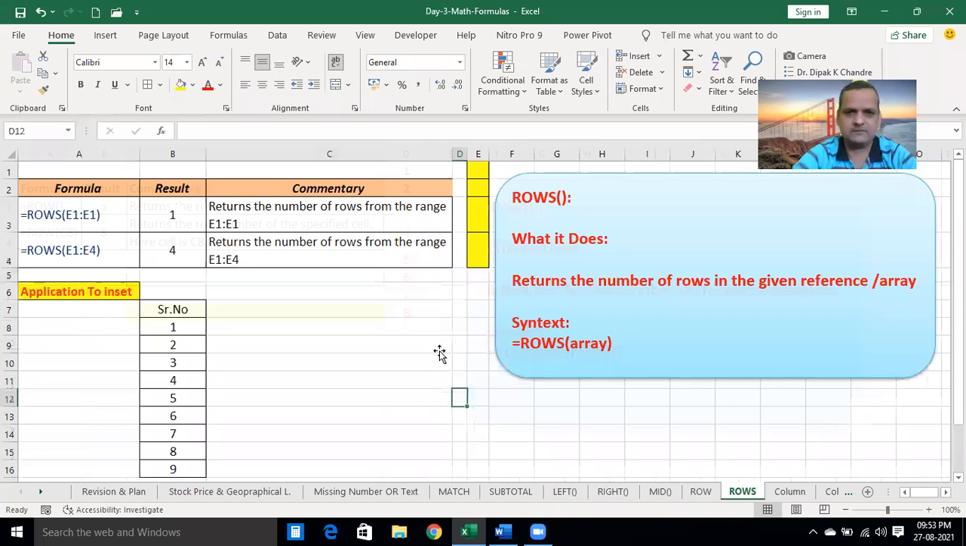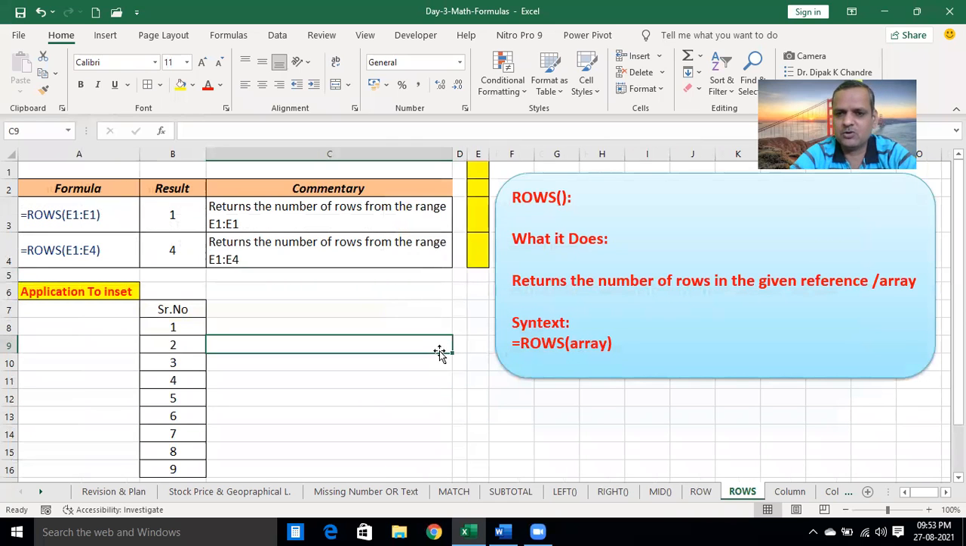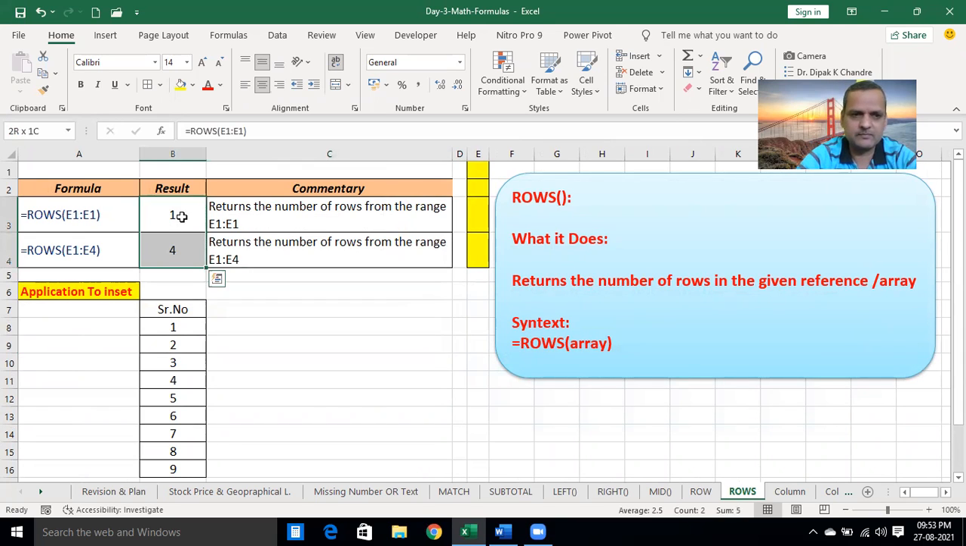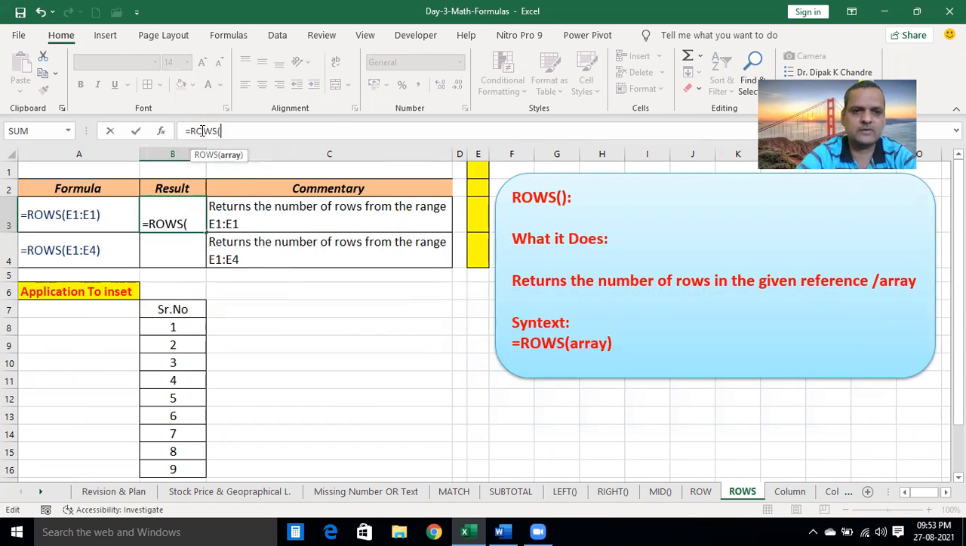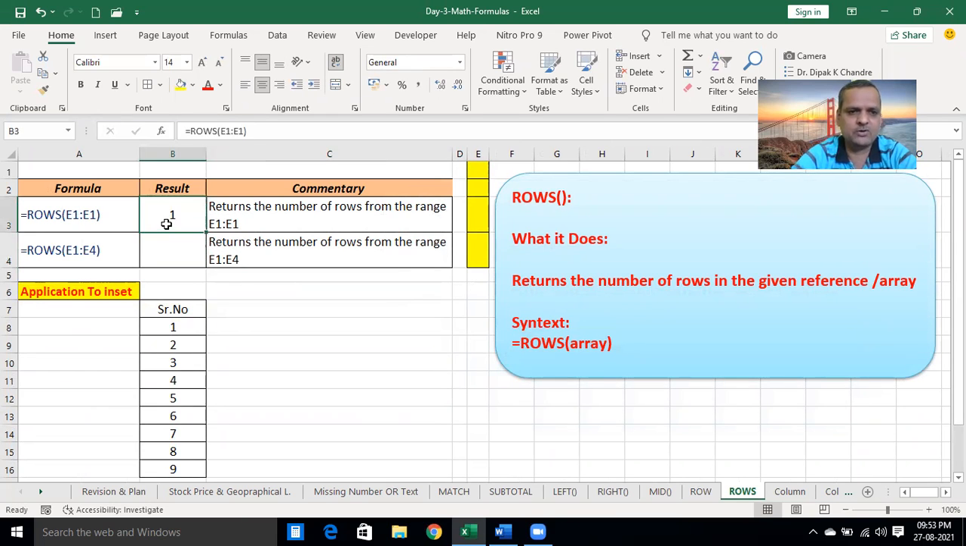Then the ROWS function. It represents the number of rows in a given range, a given reference. The only difference is the additional letter S: ROW and ROWS. The cell reference range is from E1 to E1. How many rows are there from E1 to E1? There is only one cell, only one row, from E1 to E1. That's why it shows 1.